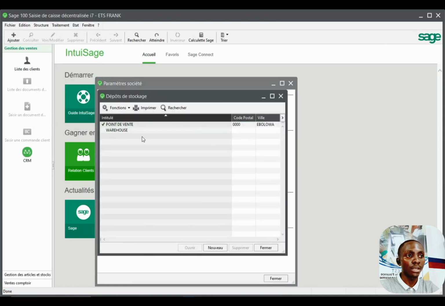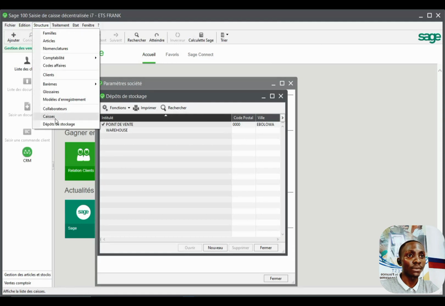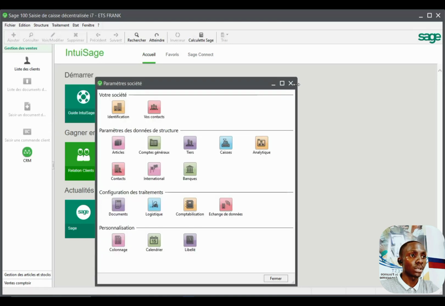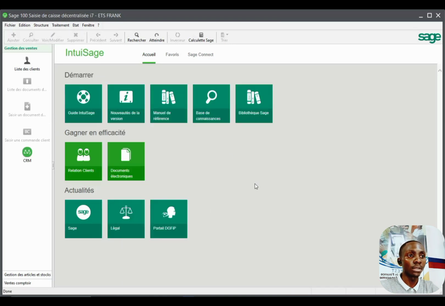When you must have set up the collaborators and the case already, here the depot stock, you must have created the different places where you keep stocks inside gestion commerciale. If you have not created that, you should create it here and attach it to the different case you're creating. So after you must have done these 2 steps, you will now want to see how to open the teller or how to open the case.